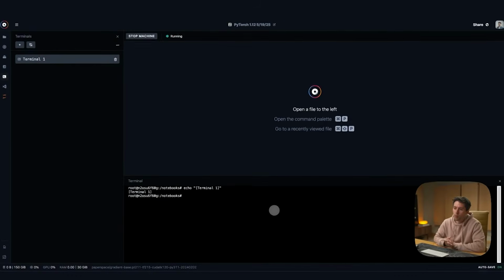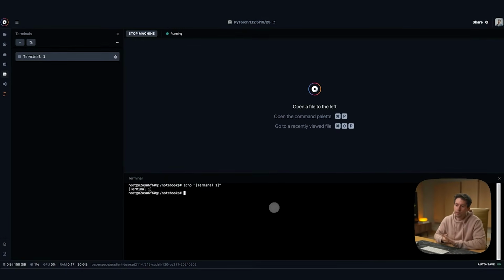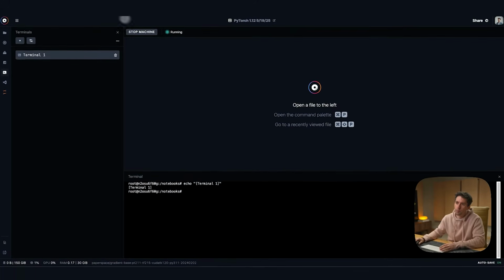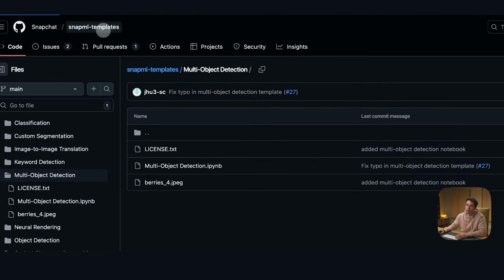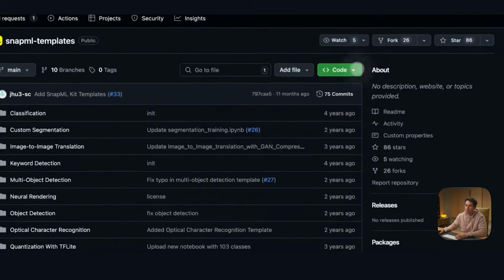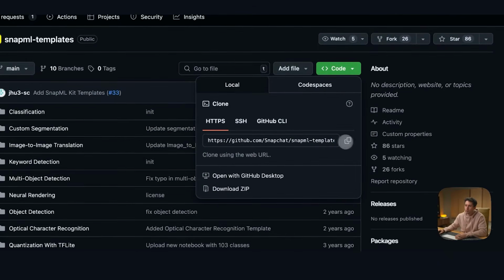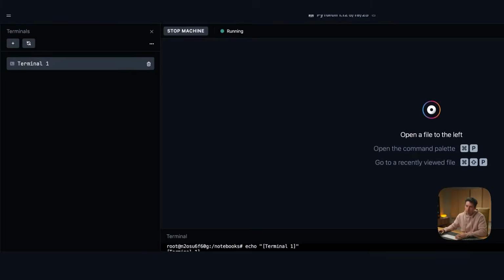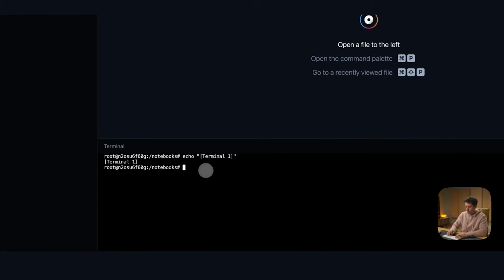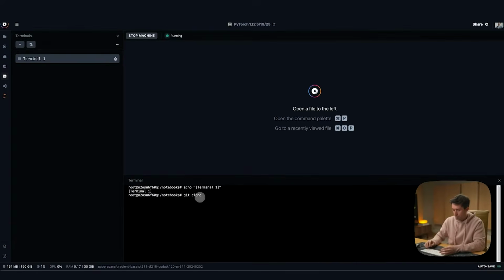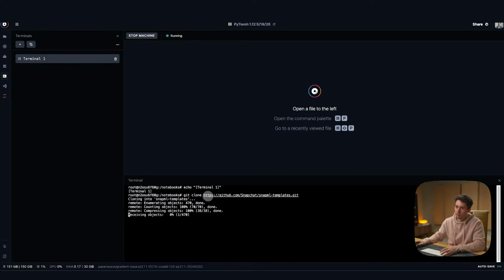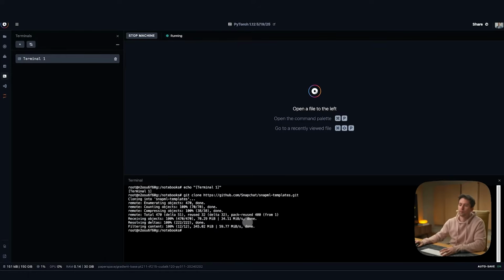Okay, so the first thing we want to do here is open a terminal. When the terminal is open, we will need to clone this SnapML templates repository. So we're going to go in here, click to copy it to our clipboard, and then clone and paste. So we're cloning all of this. We will need to wait 1 or 2 minutes.